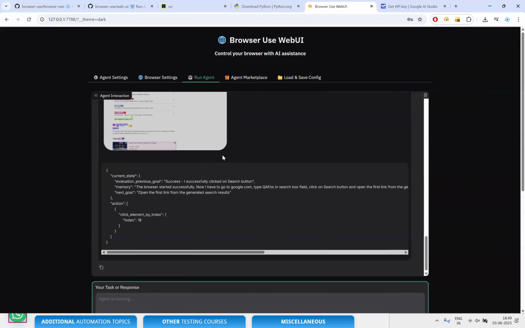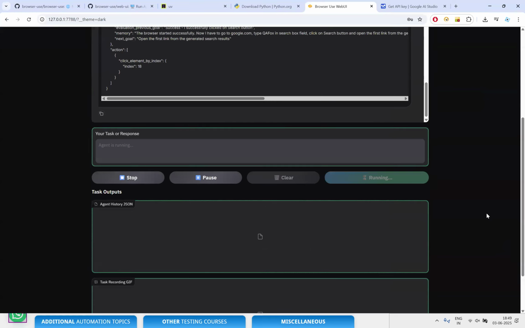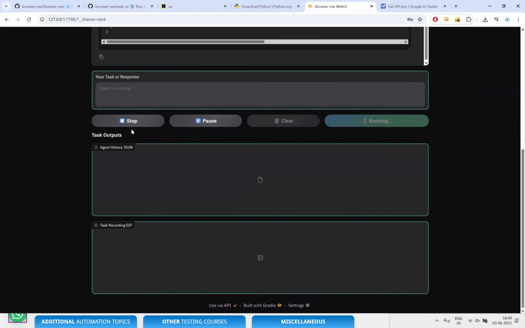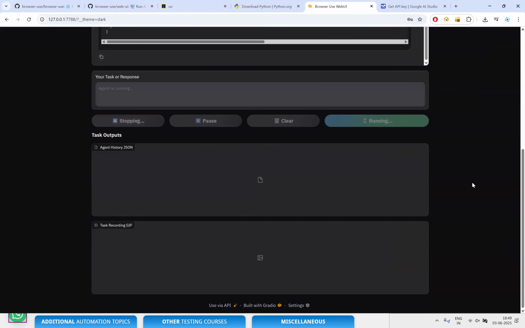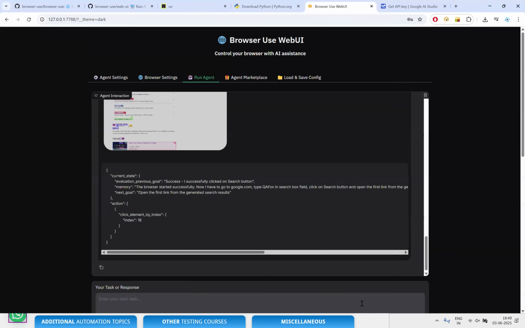Okay, it's still running, guys. I don't know why it's still running. So much time it's taking. It should stop here, but it's still running. If you want to stop it, you can stop it. That's okay. Stopping also is taking time. Now it has stopped running. I'm good with that, so I have stopped it.